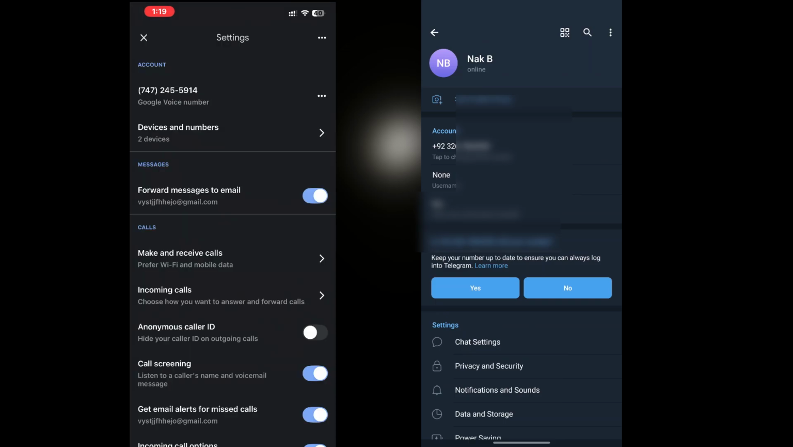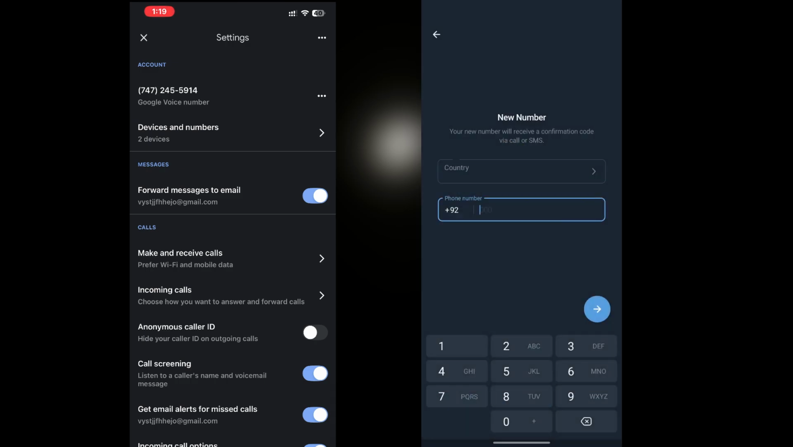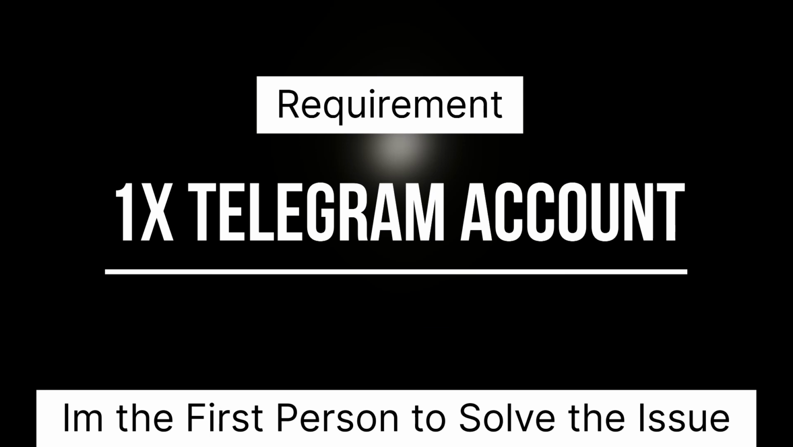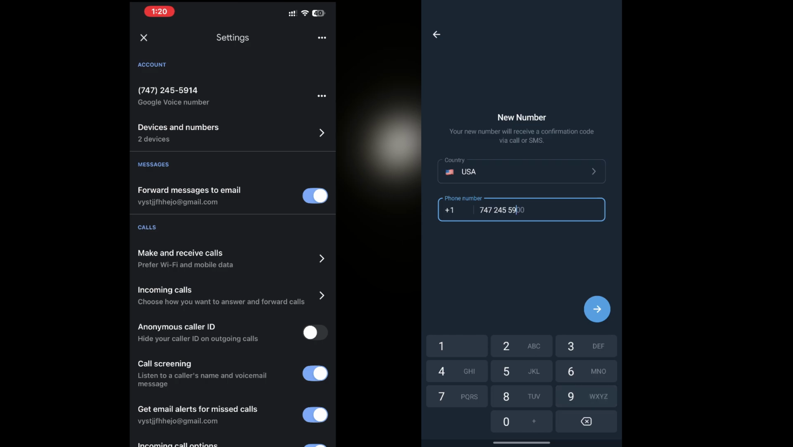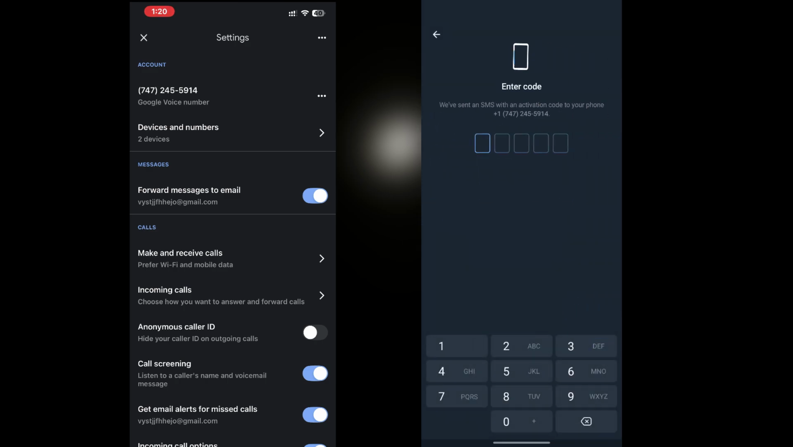Okay, if you click on no, then you will get this change number option. Click on change and put the number that you are going to create the account on, your new number. Okay, so just put the number that you desire to create an account with. So I will click on yes and let's see. As you can see, our problem is solved and it has sent the OTP to my phone number.